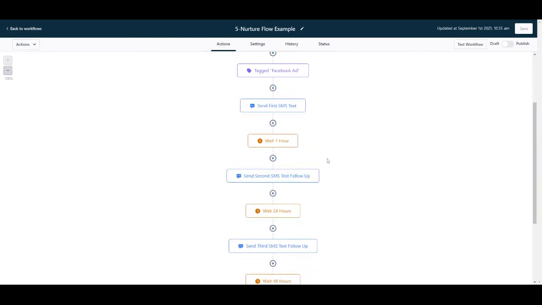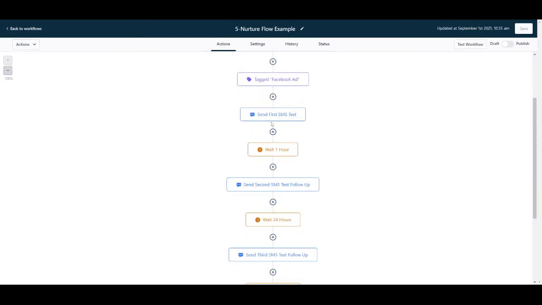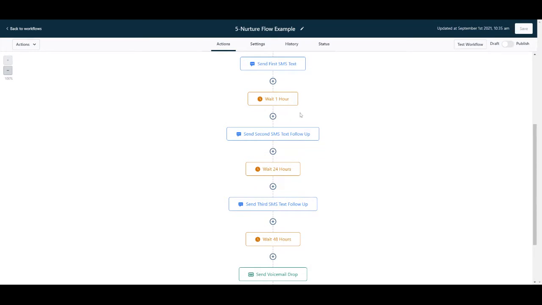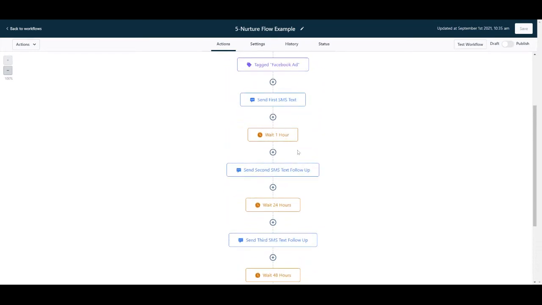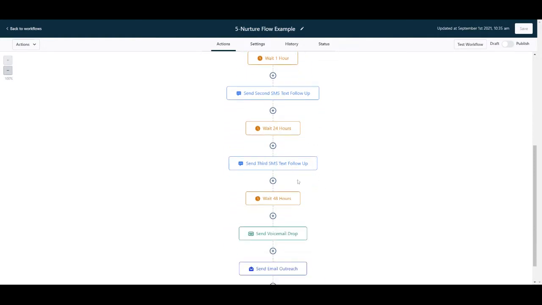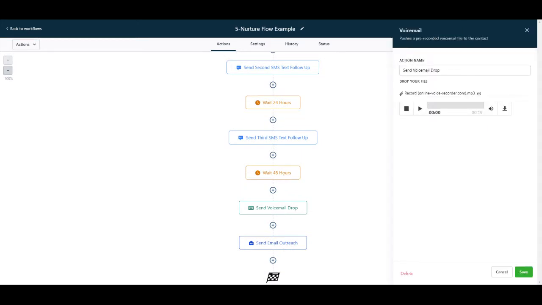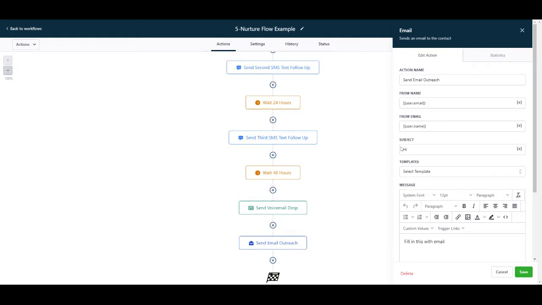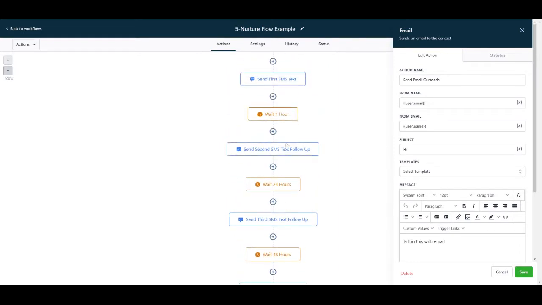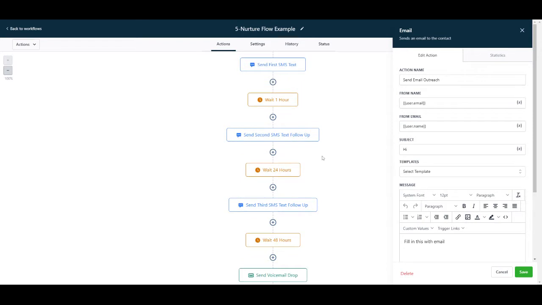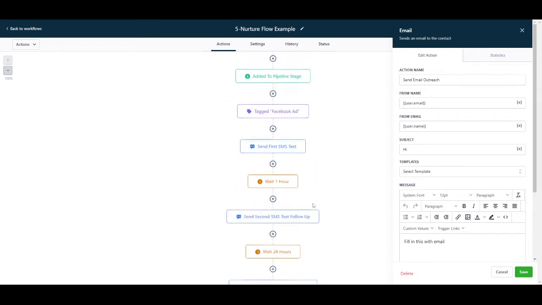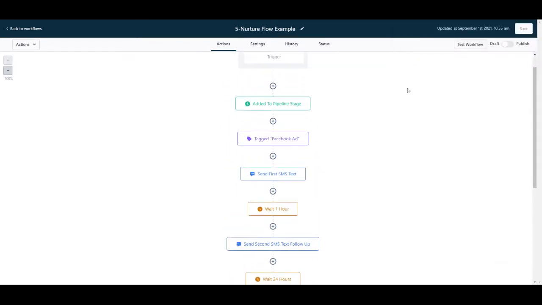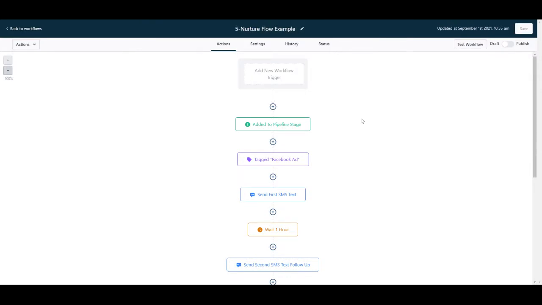So let me show you what that means. The workflow is going to send a text, but if they reply within an hour, they're going to get the rest of these actions. But if they don't, in an hour they're going to get another second SMS text follow-up. Within 24 hours, they'll get a third. Within 48, they'll get a voicemail drop that you can attach here. And then they'll also get an email. But if they reply at any moment in time before then, it'll stop the sequence and they will not get the rest of the actions.